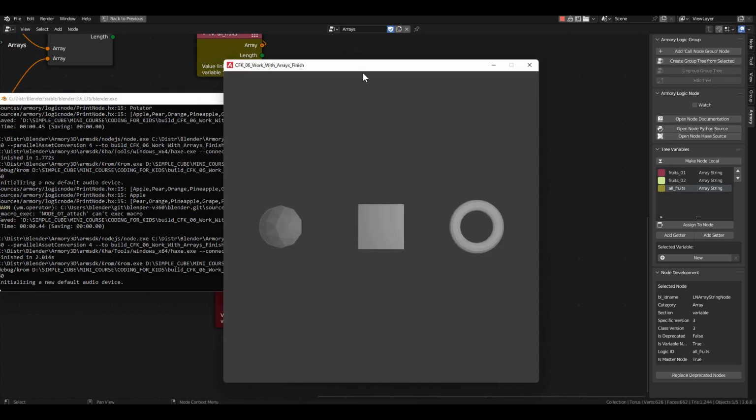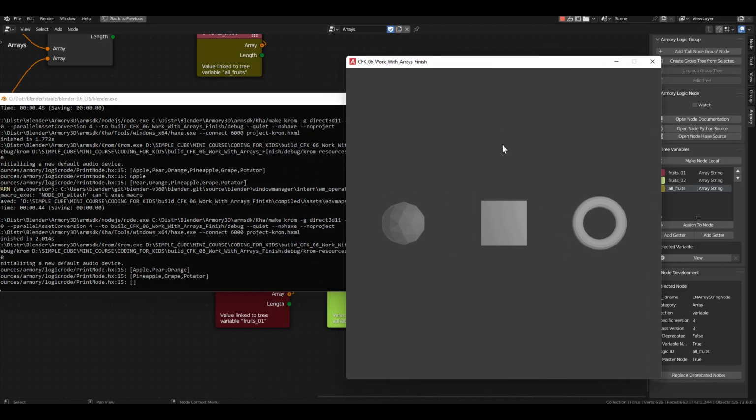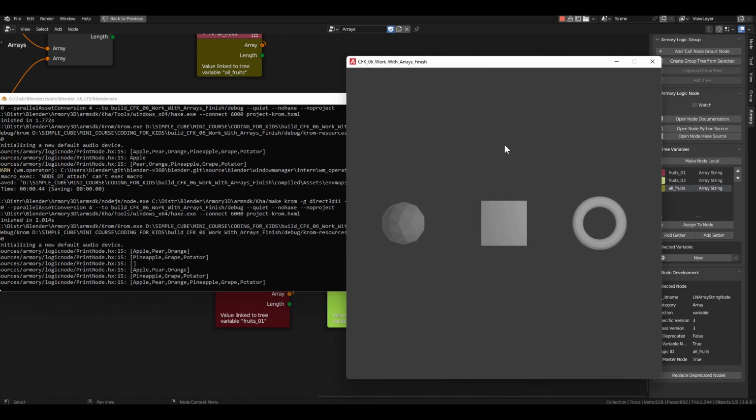Let's run the program. The first press of the space key will output 3 lines to the console, 2 arrays with fruits, and 1 empty array. Now, press the C key and then press space again. The first 2 lines remain unchanged, and in the third line, we see the result of combining the first 2. Now, the all fruits array holds 6 values.